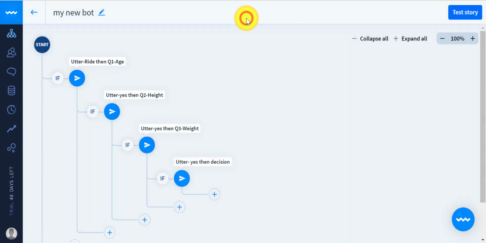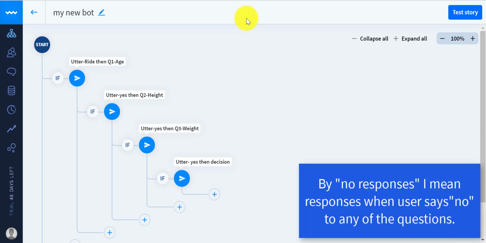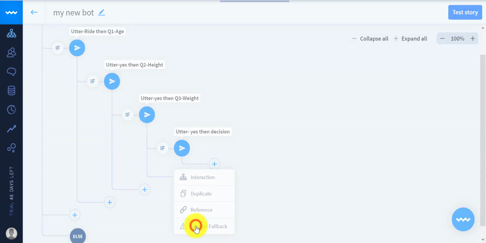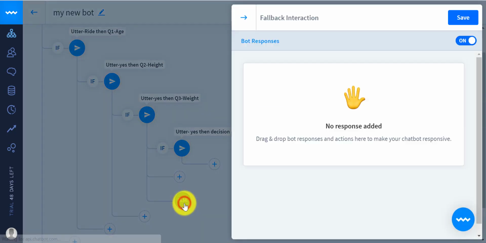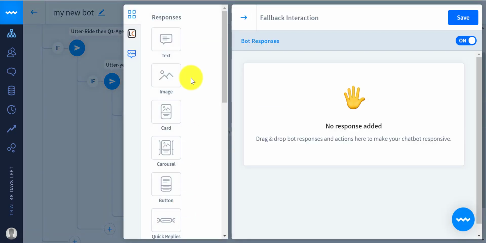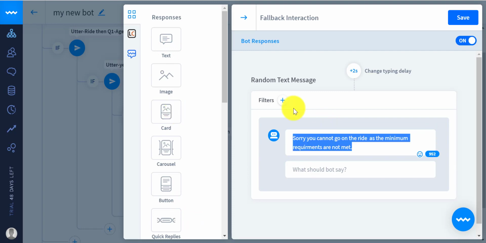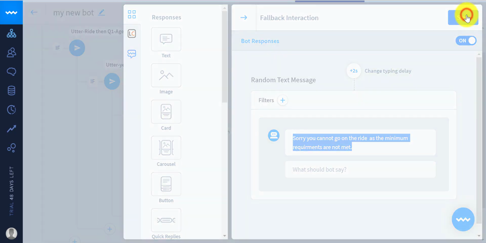Now we also need to create no responses. I'm just going to create a fallback for now. Instead of creating another interaction and saying if the user said no, then say you cannot go on the ride, I'm just going to create a fallback for now, just assuming that if they didn't say yes, that means they said no, just to keep it simple, right? I'm going to save that.